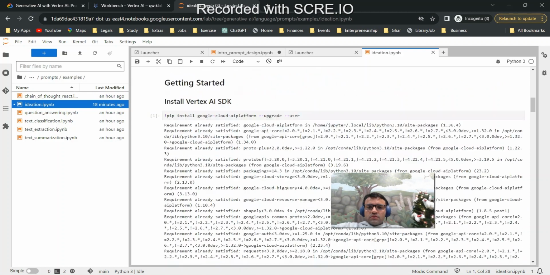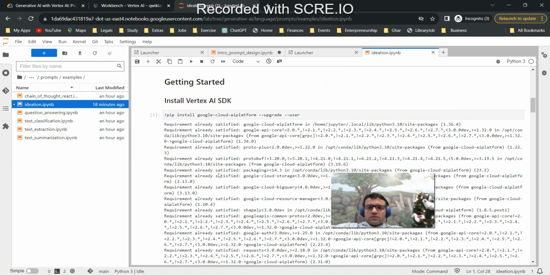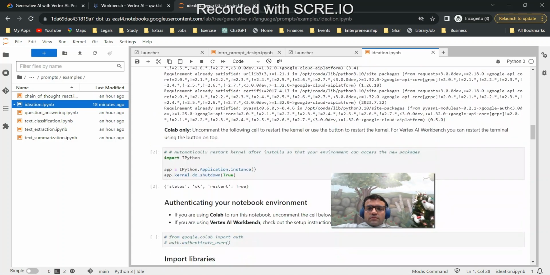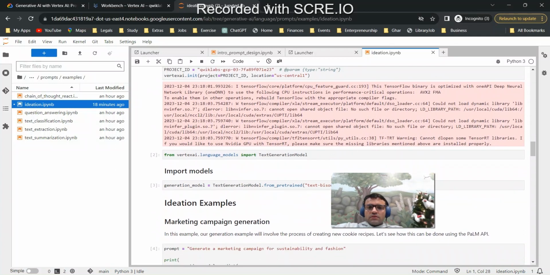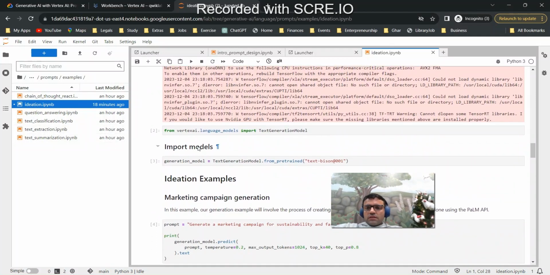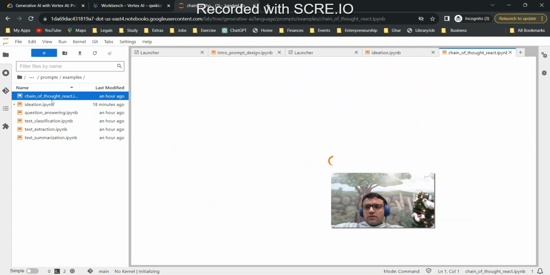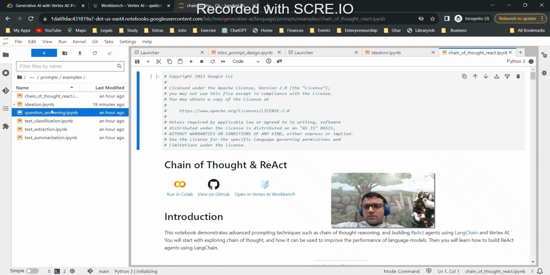So here again the same steps: installing the Vertex AI SDK, then importing the Vertex AI library, again using the text generation model. By the way, I'm using text generation, but you can have other examples here. If you see this menu on the left-hand side, it has chain of thought, question answers, text classification, extraction, text summarization. So I thought ideation is good to showcase. That's why I opened ideation.